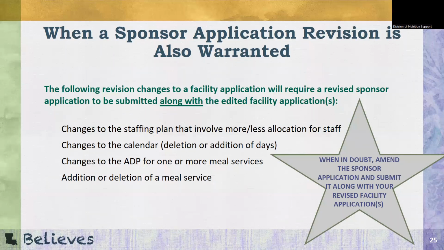The following revision changes to a facility application will require a revised sponsor application to be submitted along with the edited facility application. Changes to the staffing plan that involve more or less allocation for staff. Changes to the calendar, whether you're deleting or adding additional days. Changes to the ADP for one or more meal services. Additional deletion of meal services.